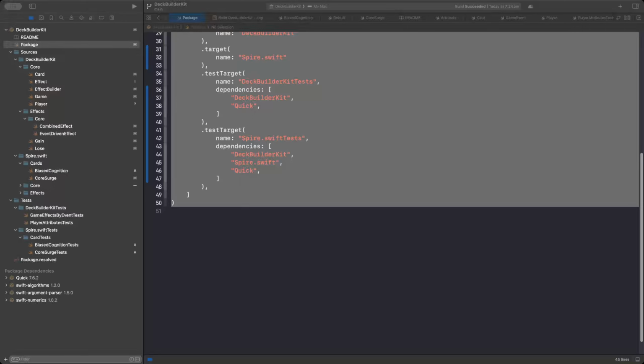ChatGPT. Here is my package.swift file. I have updated my SDK code, my deck builder kit code that will break the deck builder kit tests. But when I build deck builder kit for tests, it does not mention any errors. Why?